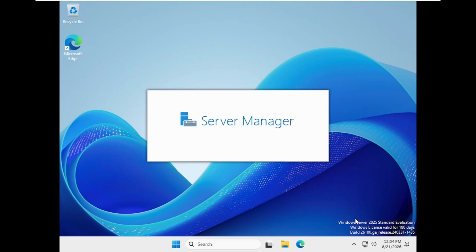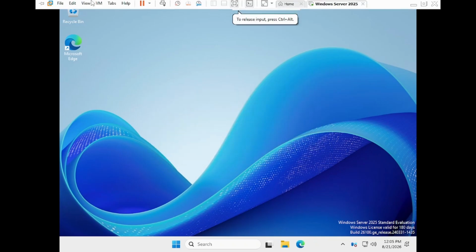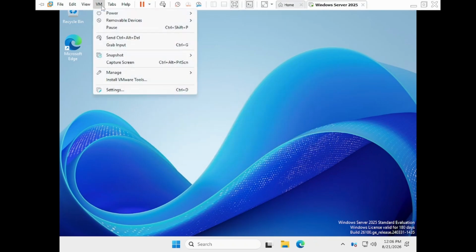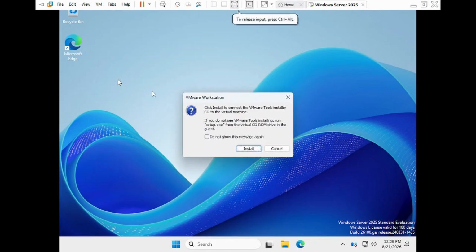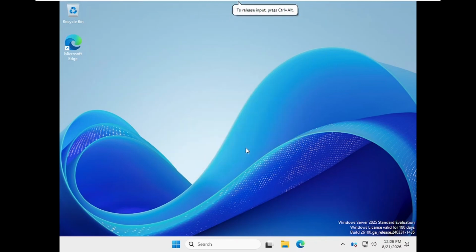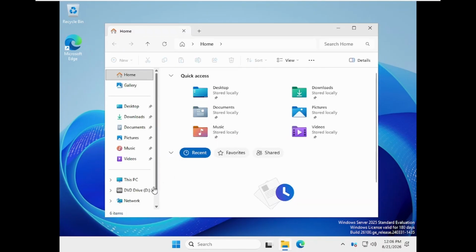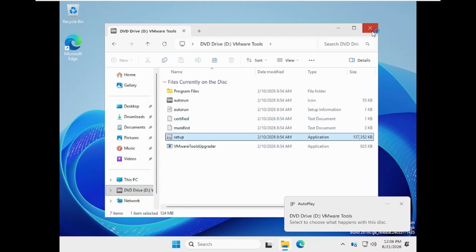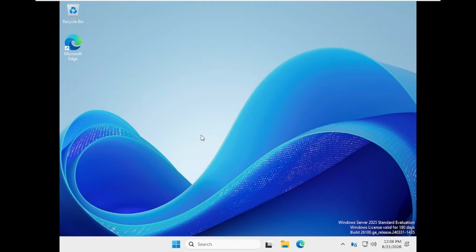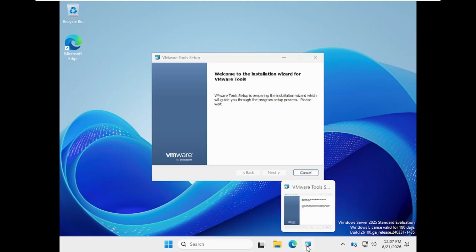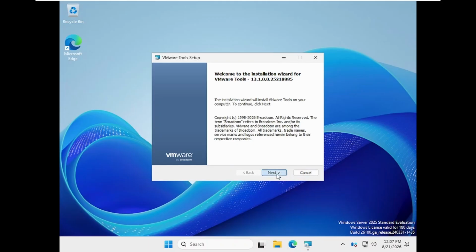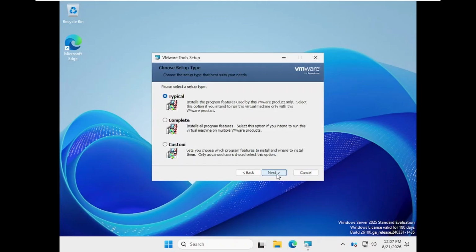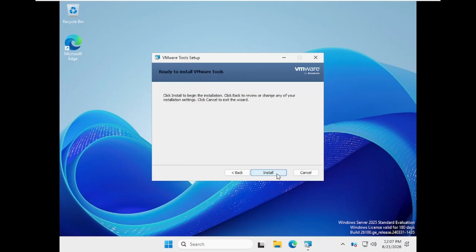Next, we'll install VMware Tools. From the VMware Workstation menu, click VM and then select Install VMware Tools. VMware will mount the VMware Tools installation media to the virtual machine's DVD drive. Now open the DVD drive and double-click the VMware Tools setup file. Follow the installation wizard and complete the installation. Once the installation is finished, restart the server if required. VMware Tools is now installed successfully.